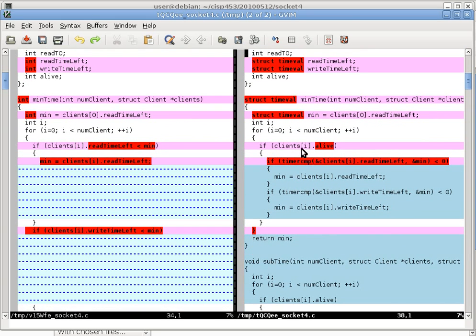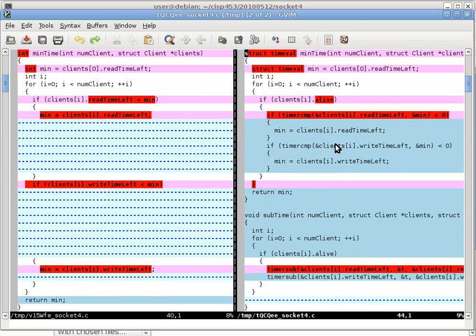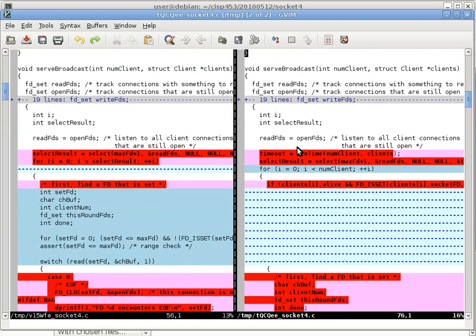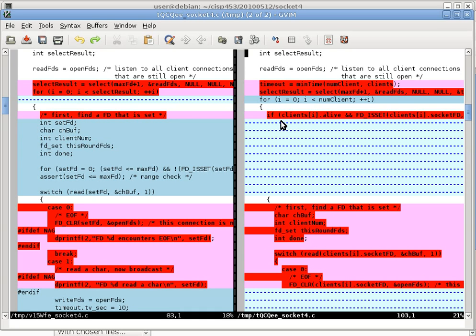The logic has changed a little bit because this time I used alive as a filter. In other words, if a client is not alive, I don't even want to pay attention to how much time is left for a read or write operation, because guess what? It is not alive. And the rest of it is pretty much the same. Just change the structure a little bit. Subtime is not used anyway, so don't ignore that one. And then I have some other changes here. Timeout is going to be based on the minimum amount of time that is left for each read and write operation. And then we have some major changes here.